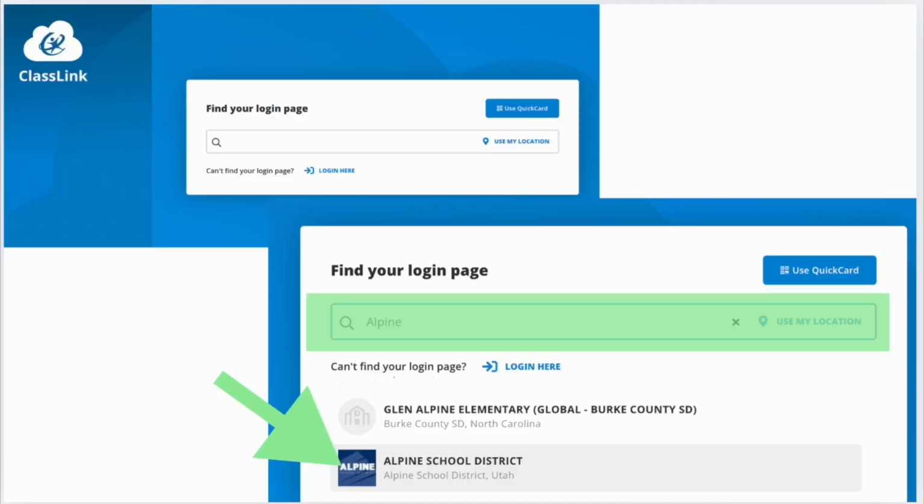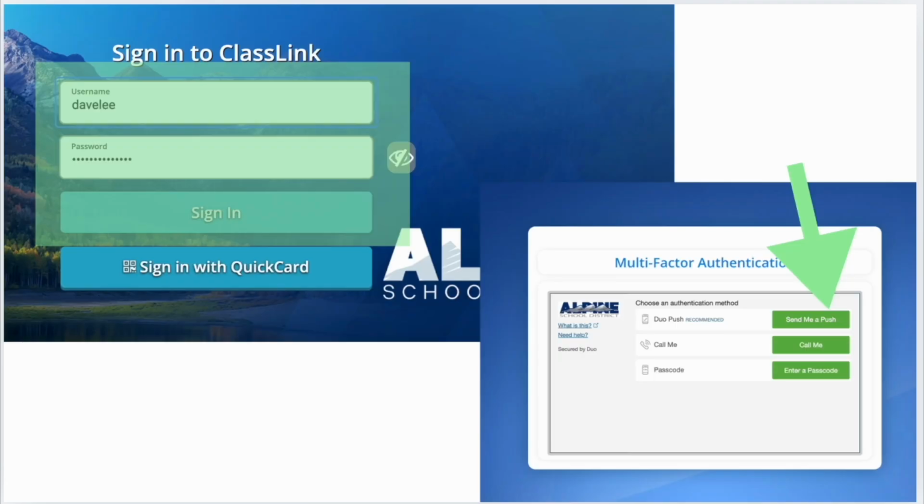Once you've clicked on the button, it may take you to this screen, your ClassLink login, and you can type in Alpine and click on Alpine School District, and then you'll go to the login screen for Alpine School District, which looks like this. You'll use your universal login and password and click sign in, and you will have to do a Duo push every time you log in through ClassLink.